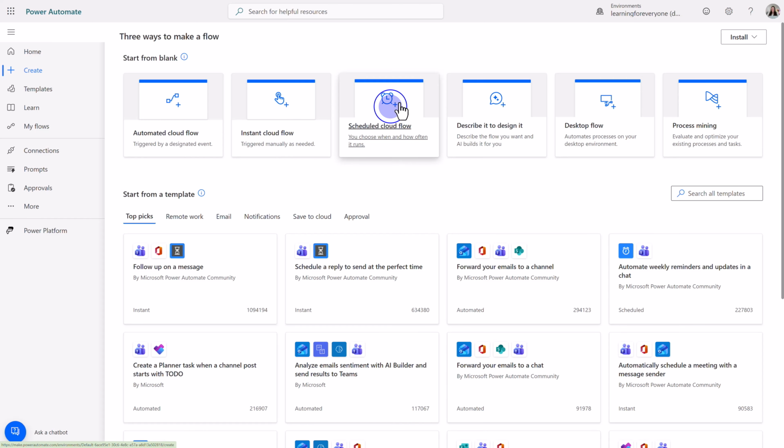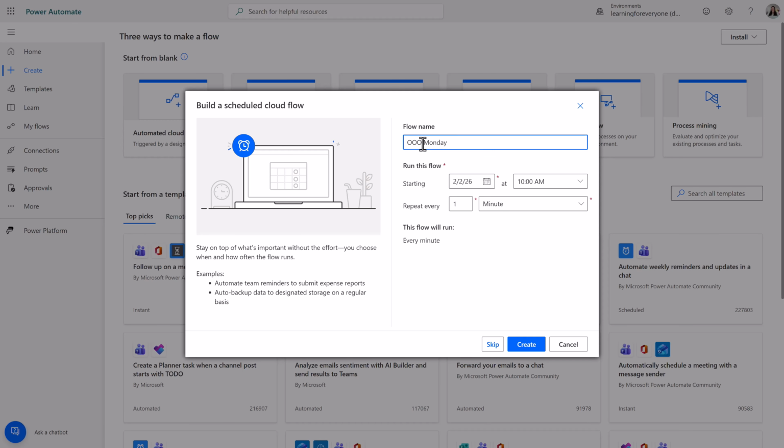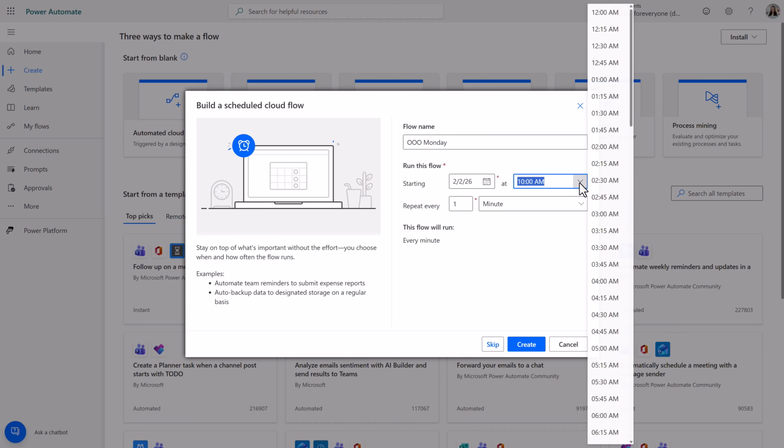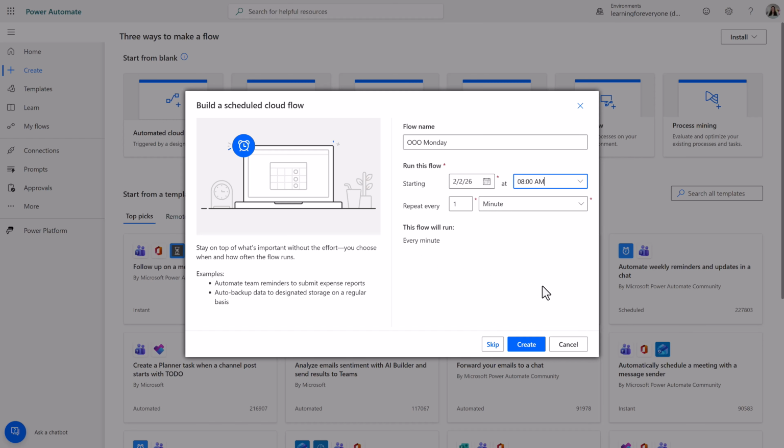To get started, click Schedule Cloud Flow. Then give the flow a name. Under Run this flow, click the calendar to select a date. In this example, it is Monday, so I'm going to leave it. Then click the drop-down next to the time, and just like before, I'm going to say start running this flow at 8 a.m.